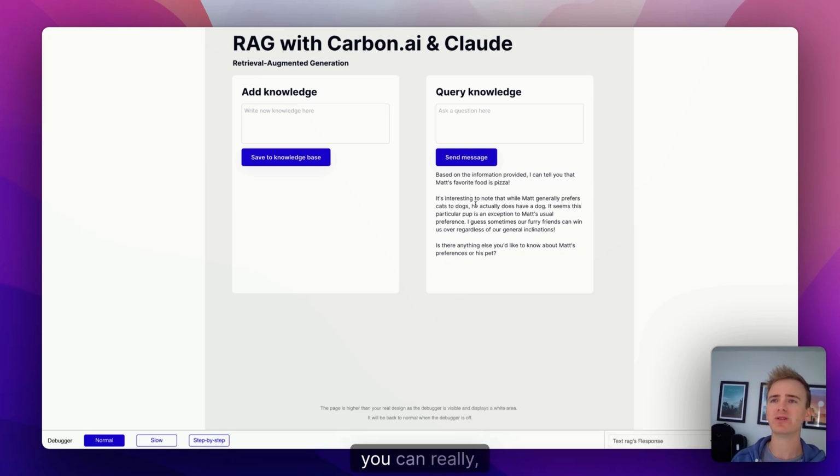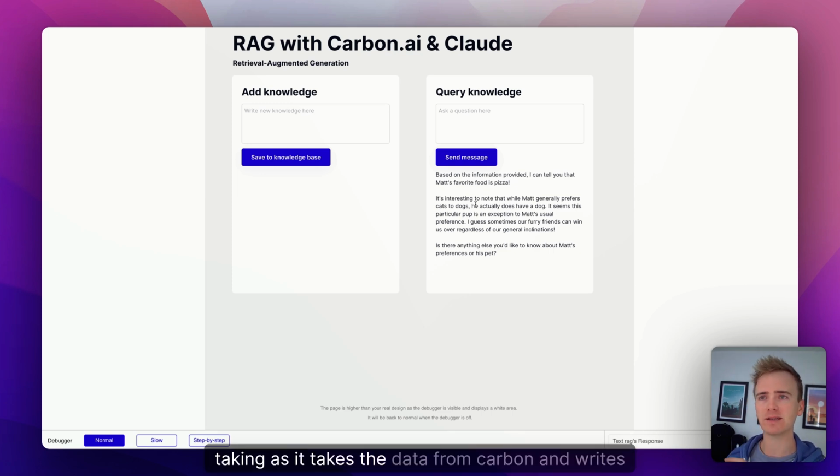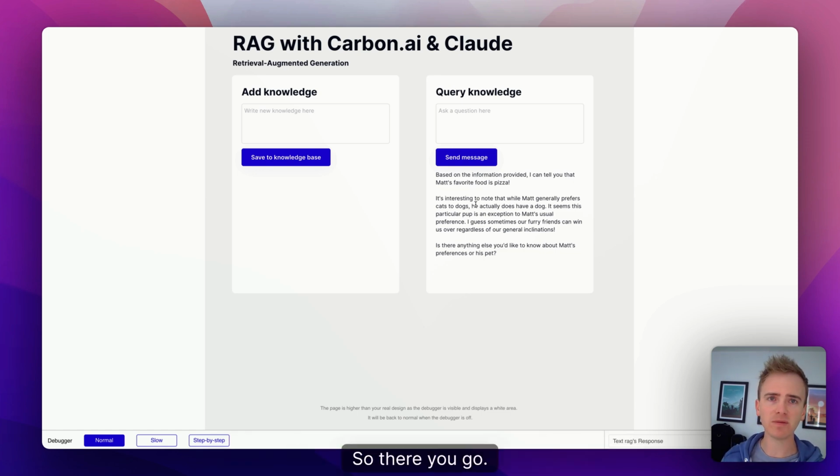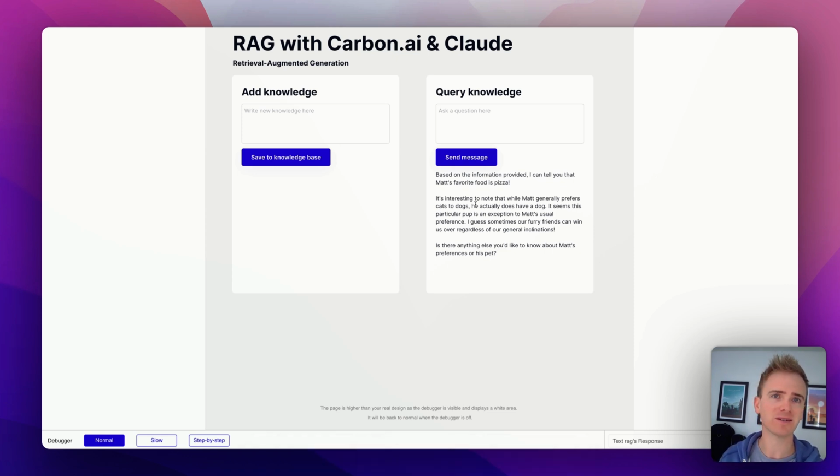Once more, you can really refine, perfect the prompt. You could put paragraphs about the tone and the approach that the AI should be taking as it takes the data from Carbon and writes it in a conversational manner. So there you go. That's how you can create a RAG app with no code using Bubble and Carbon and Claude, and it's taken us, say, 30 minutes or so.